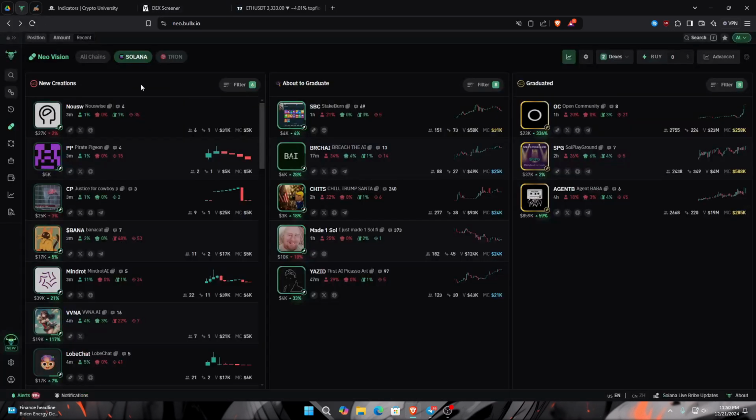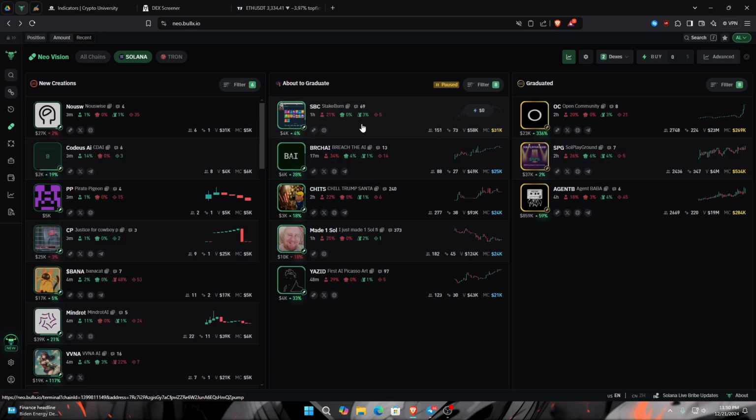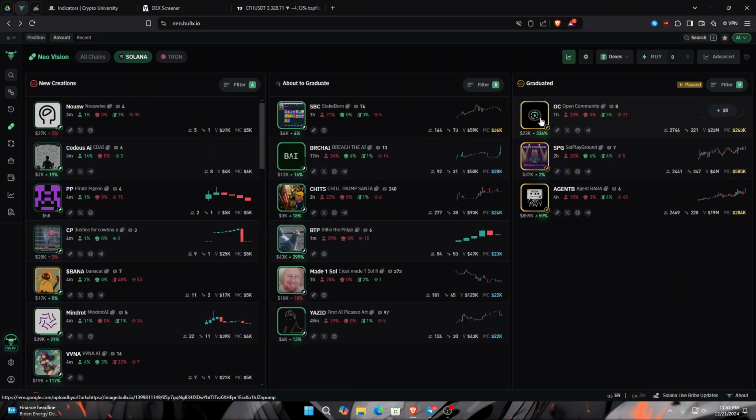I want to show you guys the filters that I use when it comes down to blocking as much noise as I possibly can, because you want to be avoiding scams, right? And you want to avoid those honeypots. So I'm going to show you how I avoid that, and also how you can be getting into coins that have the potential of going parabolic super early.